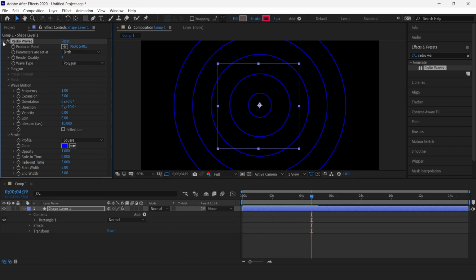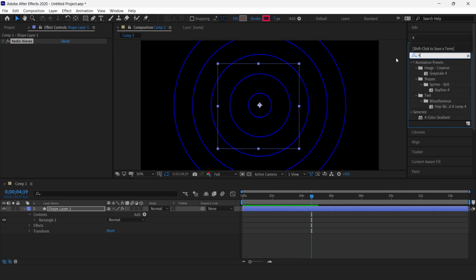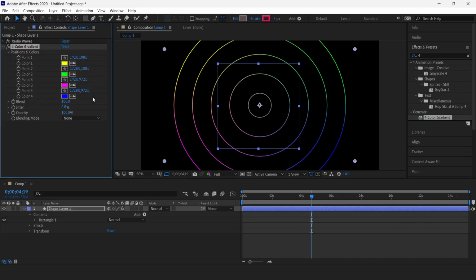Now I'll just minimize this and we'll add another effect to this, that is 4 color gradient. Now here you can see already our radio waves are having these 4 colors. We can now play with these colors.